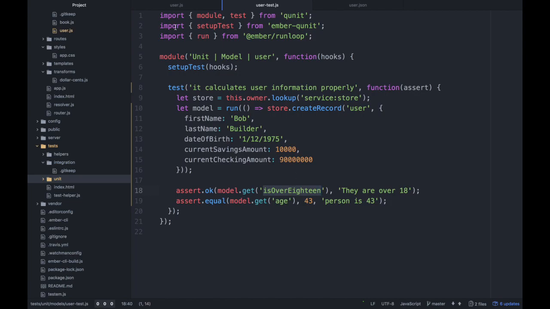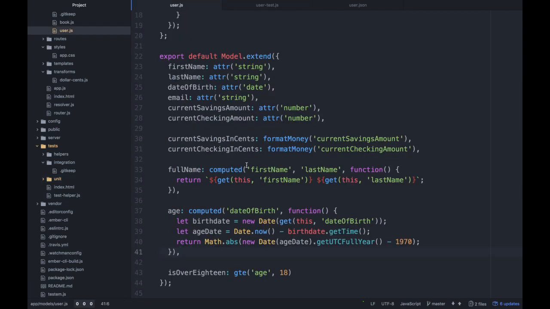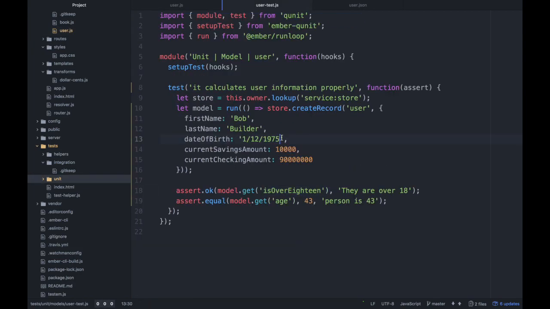There's an issue here, though, and it should be pretty obvious to anybody who's dealt with dates before, is it relies on Date.now. So the issue that we run into is if this test suite is around for a while and 2019 rolls around, the person's going to be 44. Now I have a failing test, not because anything changed, but because I didn't stub something correctly.